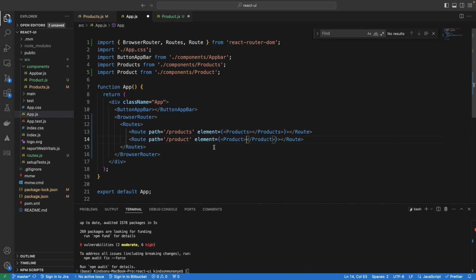Now we also want to pass in a URL parameter, and to pass in a parameter, I'm going to use the colon and specify the name of the parameter, which in this case is productId, like this. What it means is that if you go to /product/ the ID of the product, then you can find that component.